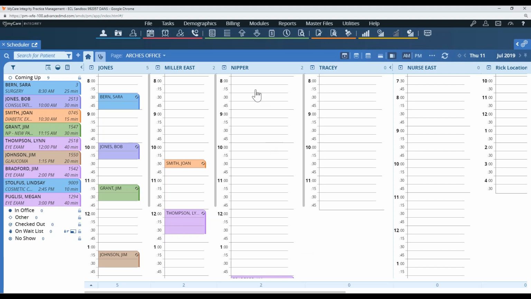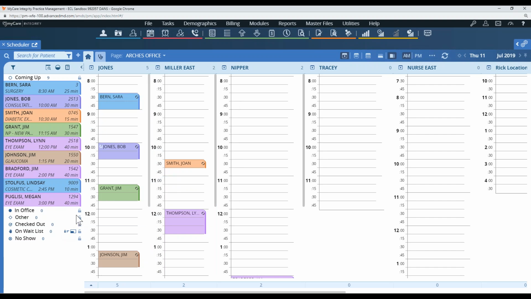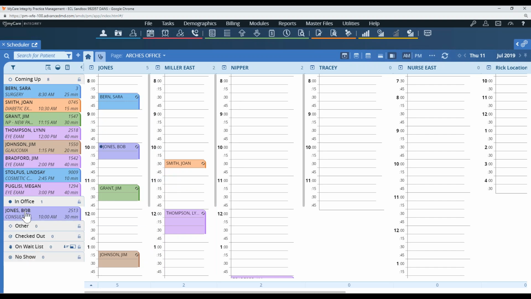So for starters, what you're seeing is all of my patients that are on the schedule that are yet to be checked in. The front desk is able to follow that patient as they move from coming up to checked in, and we'll just go ahead and take Bob Jones here, and we'll move him to a checked in status. And there's a couple of things that I will point out. Number one, you just saw little Bob move over to in office, all right? And then you're also seeing that same filled in circle denoting him as checked in. We have another denotation, checked out, as well as a wait list, okay?